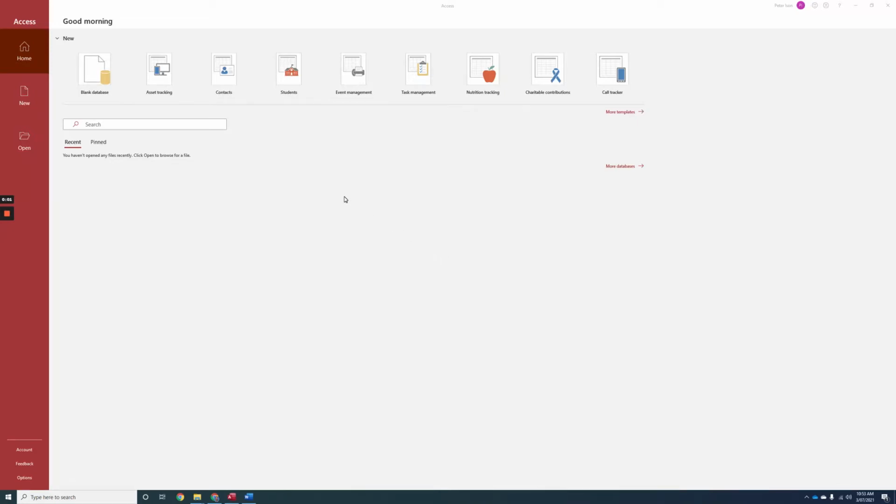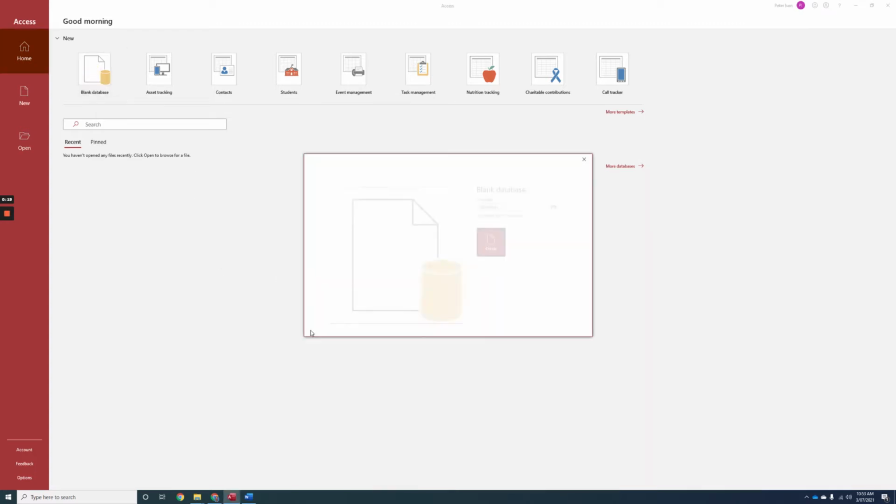Within this video, we'll be looking at how to do the first step in designing your database. Now, when you open up Microsoft Access, it might look slightly different to you depending on the version that you're using. I'm using the most updated version as of 2021. So what you need to look for is the blank database option. So I'm just going to double click on that.